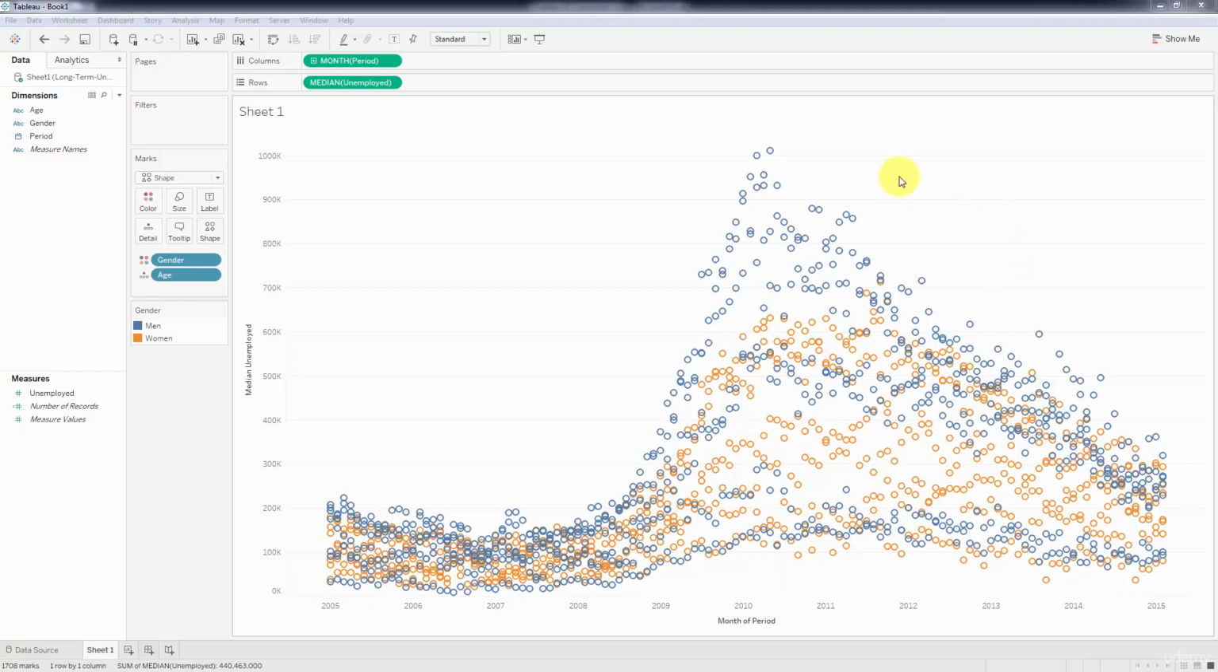So here, what we have is the representation of long-term unemployment in the US between 2005 and 2015. So we've got this timeline here. It is shown to us by month. It is the median of the unemployment, and the granularity level is gender plus age. So that means for every month, there are several age groups, 7 age groups, times 2 genders. So for every month, there are 14 observations that are presented on this chart.